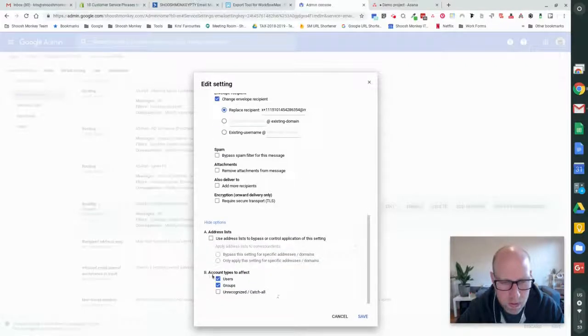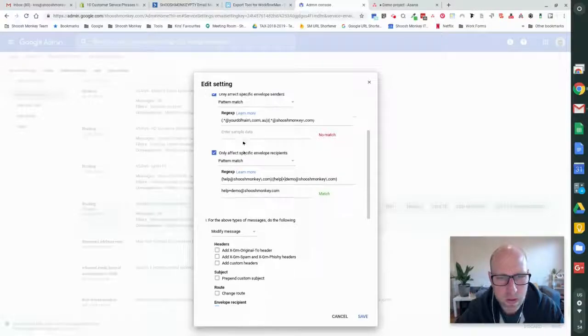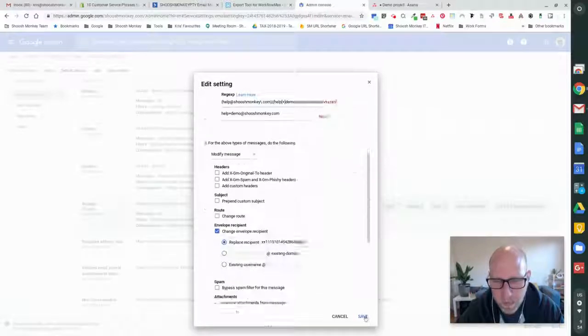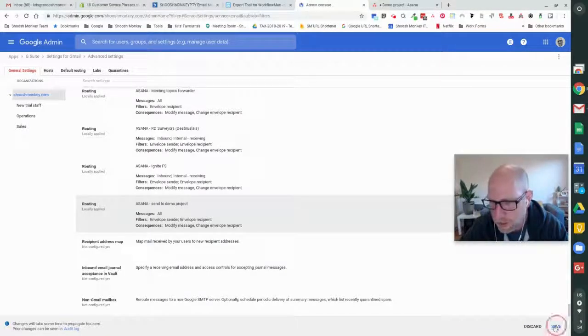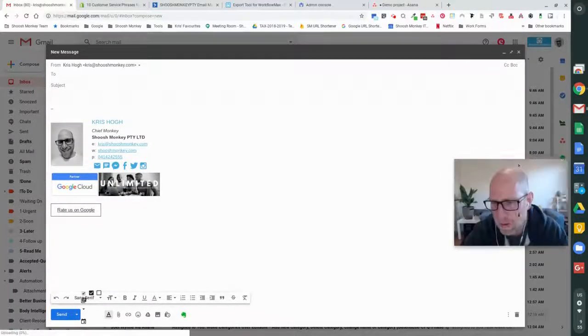And some of the other options here, account types to affect, I say users and groups, just to make sure. Don't use unrecognized or catch-all, because otherwise anyone external will be able to send emails to your client's queues. So it's only going to affect users and groups internally, and also people that send from this domain. Click save, click enable, and then make sure down the bottom here you click save.